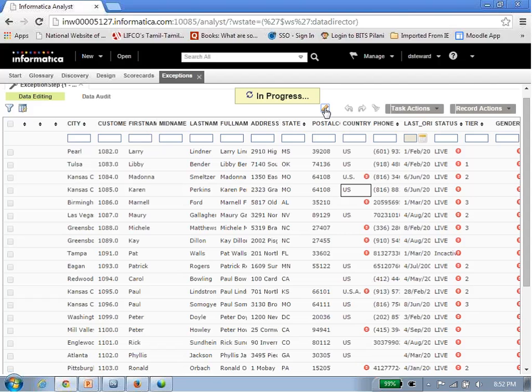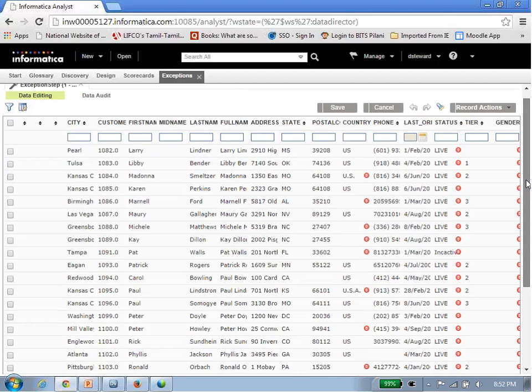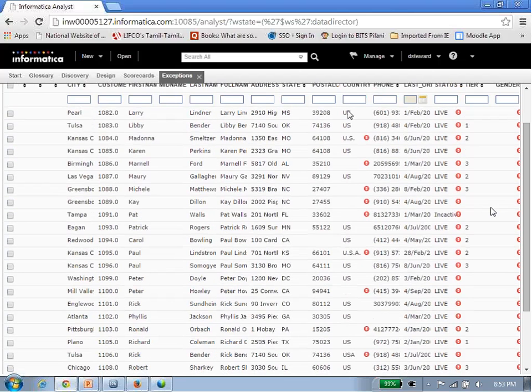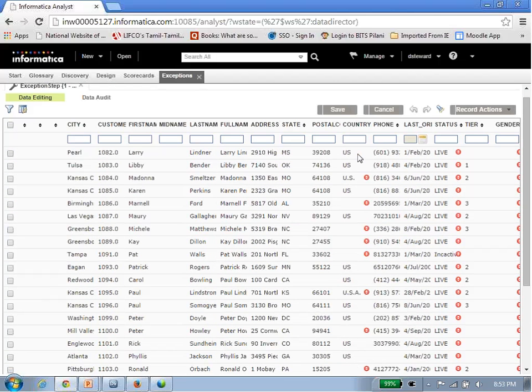So click on edit. Now you can see the same exception records opened here, and we could see, starting with the country, US is valid, and in certain places the format is something different. So the data steward decides that this is an invalid record, so just removing the dot and making it a format which is required.